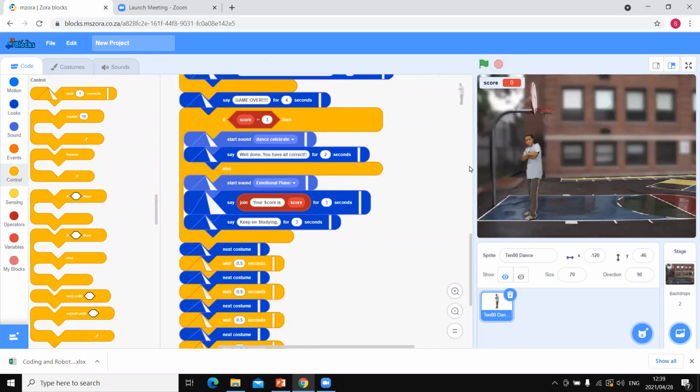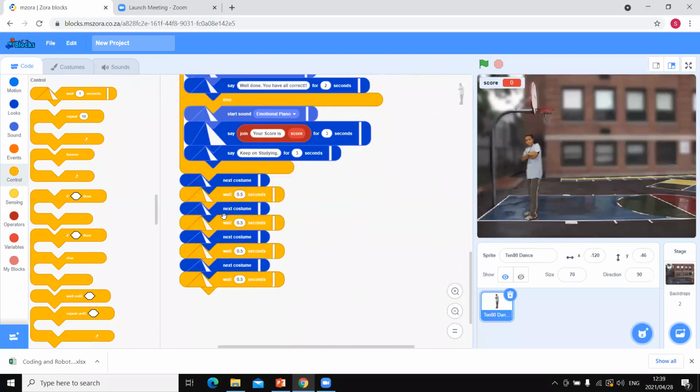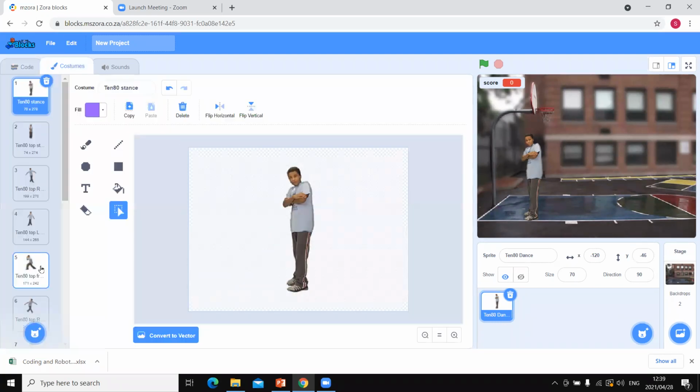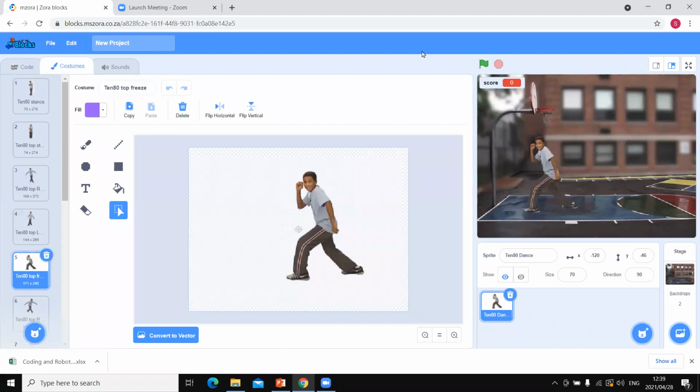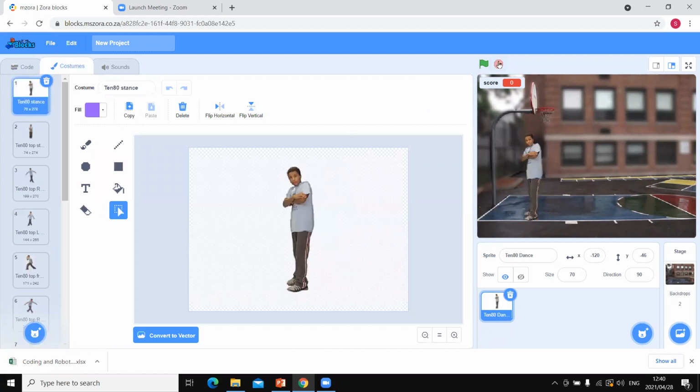Okay, now watch this here. Since I'm going to change his costume, what will happen when we're starting to play again? Sometimes the costume, if you look at the costume, it could be like this. When I'm pressing play now, it could be stuck like this. So if you wanted to always start with maybe this costume here, this is what you do.